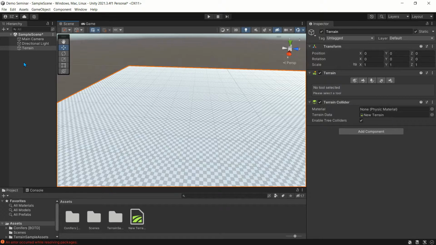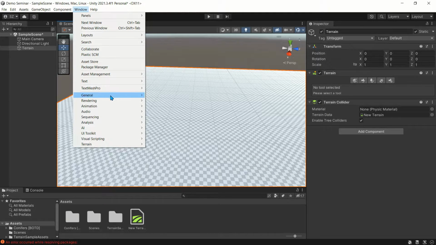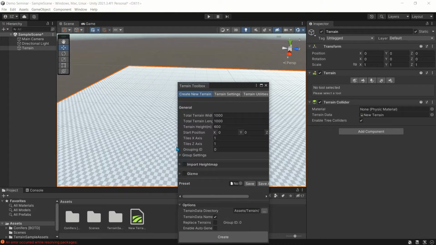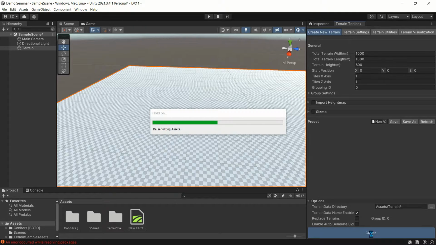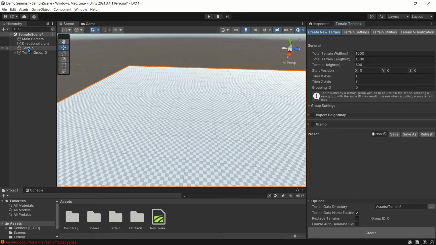And the other way to create terrain is through Windows, and we go down to terrain, and here's the terrain toolbox. Here you will see the terrain width, the length, the height. You can change the numbers around to fit your needs, but I will create a terrain with the default values. So after creating the terrains, we will start painting.